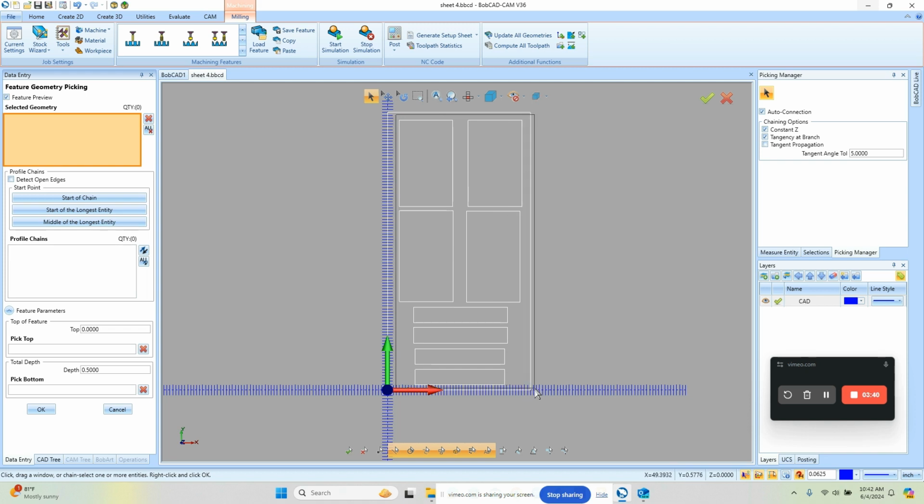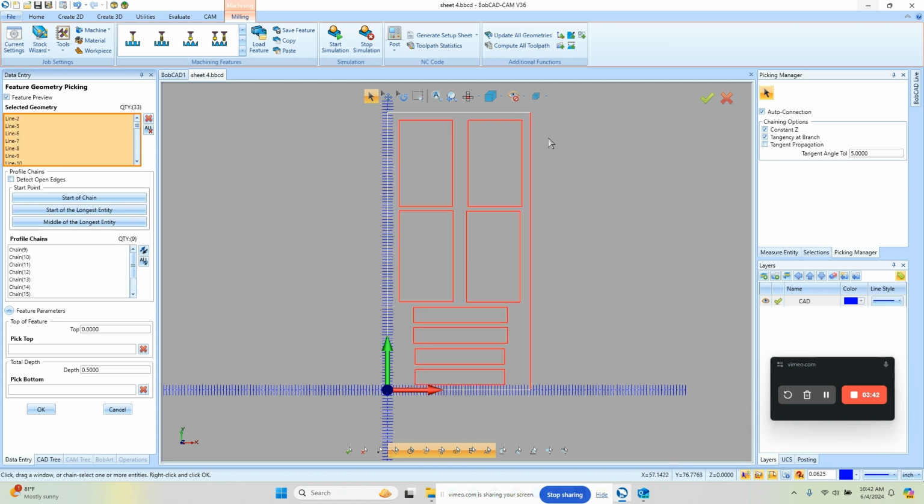Also, if you over select, let's say I get this outside edge as well, if I want to deselect it, I can just window pick that, just that line, and it will deselect. The default mode for selection is select, deselect. Okay, now that we have our geometry selected, the next thing we'll look at, these are all the number of chains. We're going to jump over that part for now, and we're going to just come down to our depth setting.